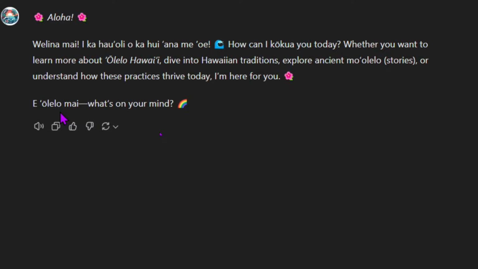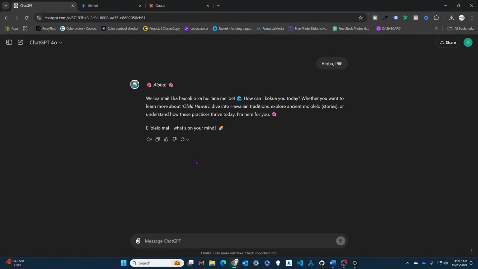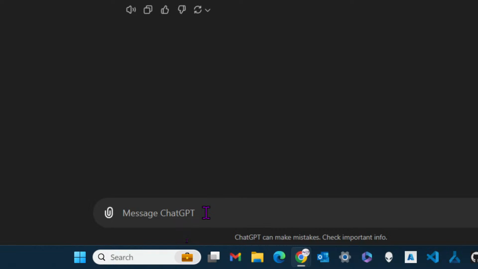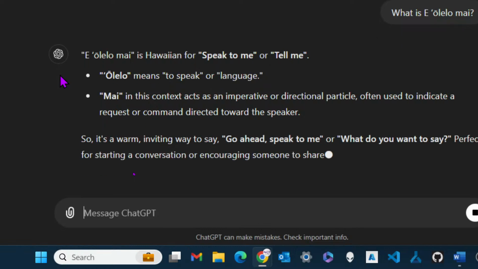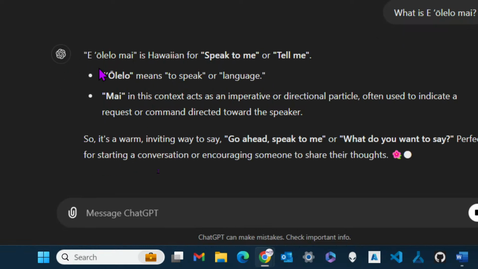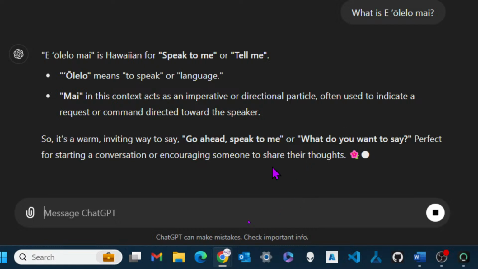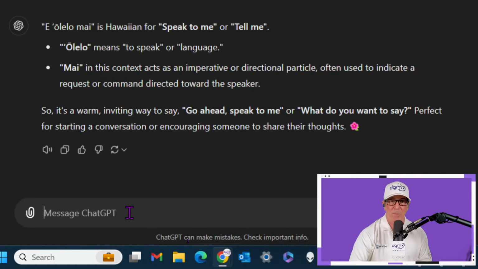I guess that E Olelo Mai means what's on your mind, but let's just ask ChatGPT and ask Pili what this is anyway. So I'll go right in here and I'll say, what is, boom. And now it looks like we might have been out of Pili, because see how the icon changed right there? So that's not Pili answering us right now, but that's okay, because I'm going to move to another bot from here, right? I could go back and wake up Pili again, or I can just wake up a different one.